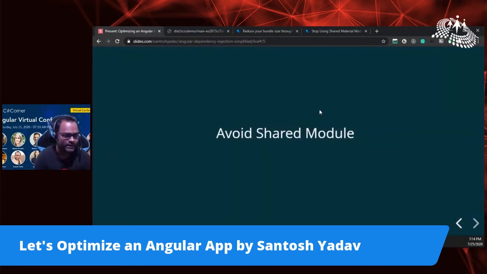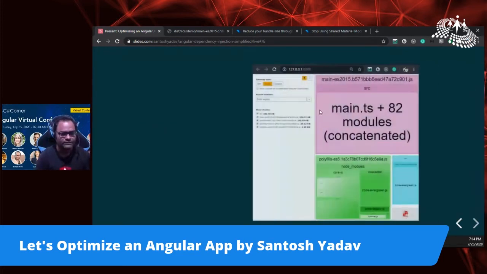Next, which I did for my application, is I avoided using the shared module. So we had two big shared modules. One was material. So we had a material shared module, and I'm sure if you are an Angular developer, you might have done that. So we had a shared module for the entire application and a different shared module for material. So what we did, how we resolved it.